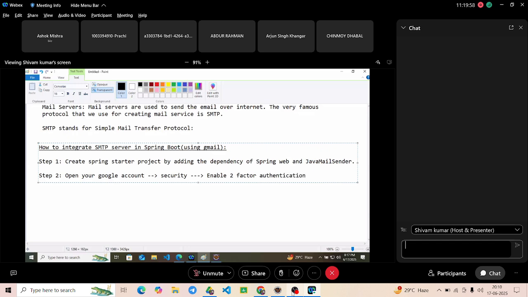Add dev tool in the first point, sir. No need, sir. I haven't even taught you this development tools till now, but I just gave it to you so you know about not restarting. So open your Google account, go to the security option, and then enable two-factor authentication.